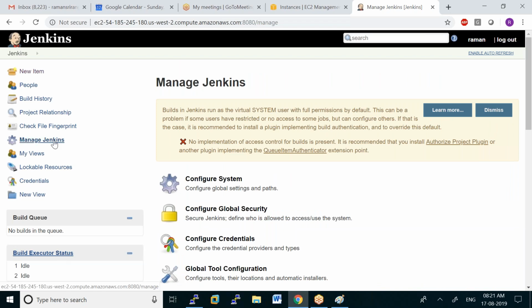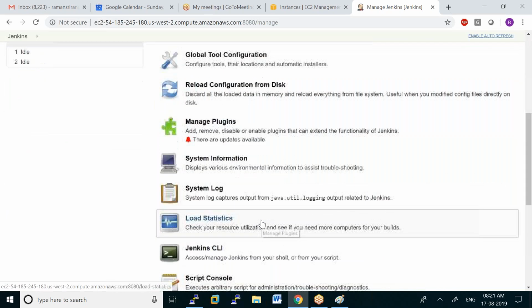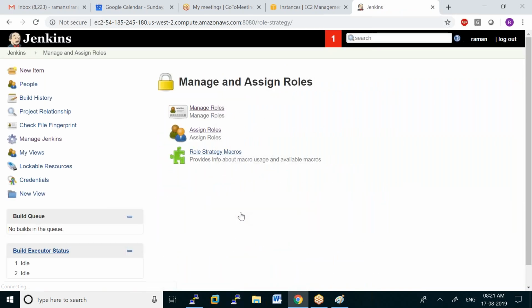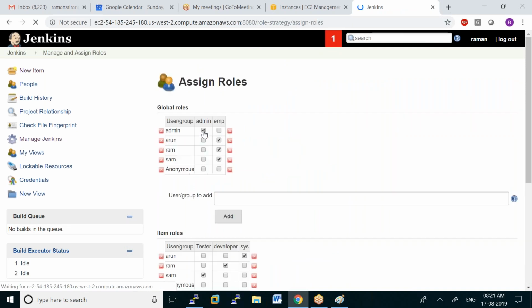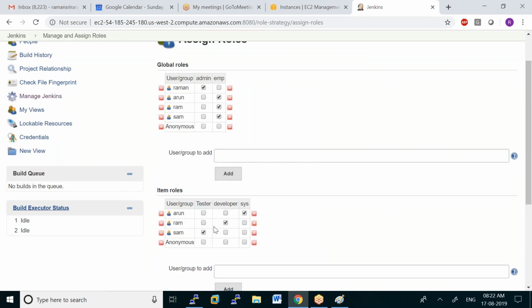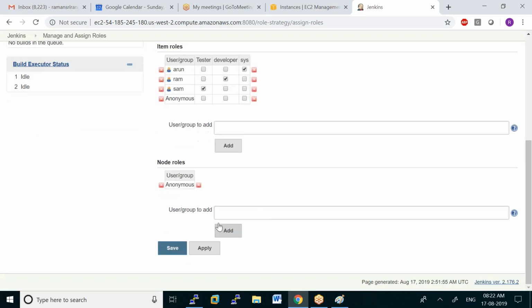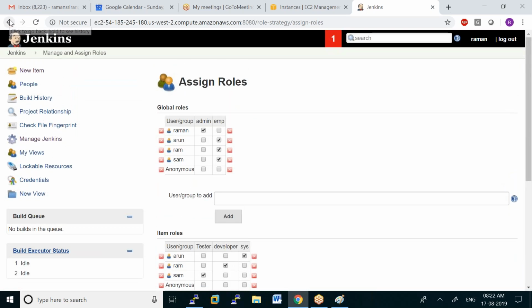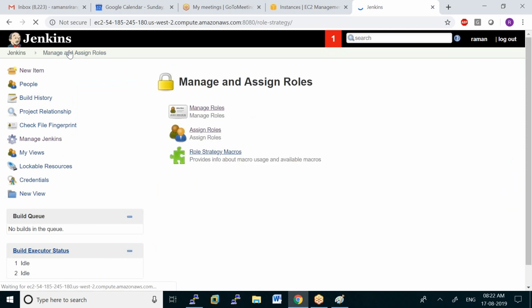Go to manage Jenkins. You have a role, manage roles. Okay, so let us assign a role. Arun, okay, all are under employee and global role. Similarly, Arun says all other things are perfect. No roles, no need to go for a node role. Back, go to manage roles.